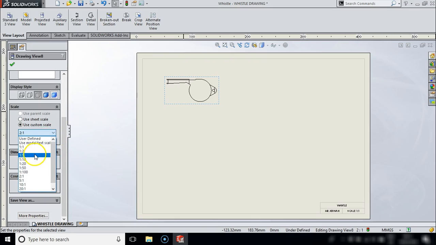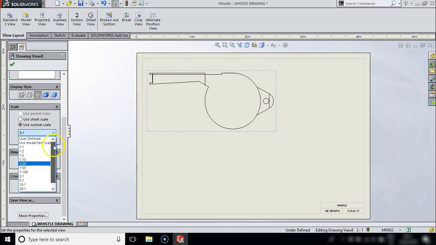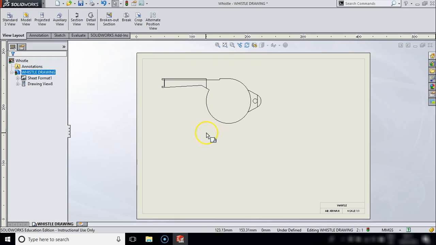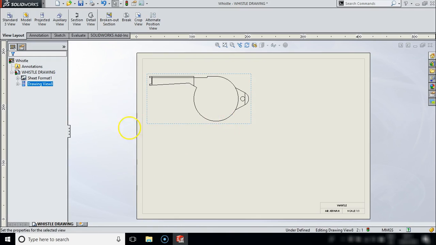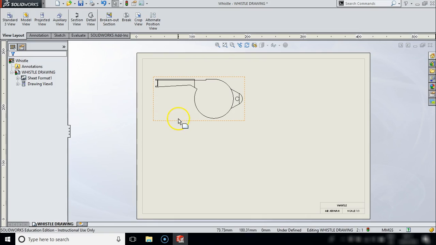And if I go to, so it is 2:1, if I go to 5:1, it's nearly too big, so maybe 4:1 or 3:1. Let's go to user defined, let's go to 4:1, click on the screen, potentially a little bit too big still. User defined, let's go 3.5:1, and that seems a little bit better there now.